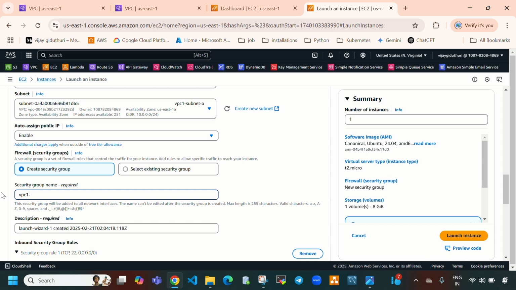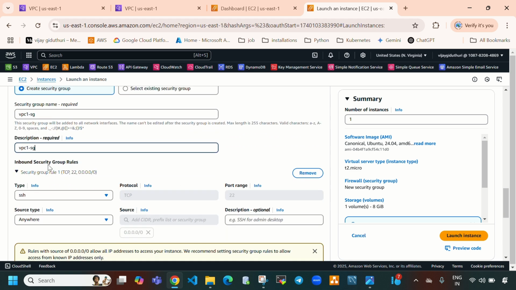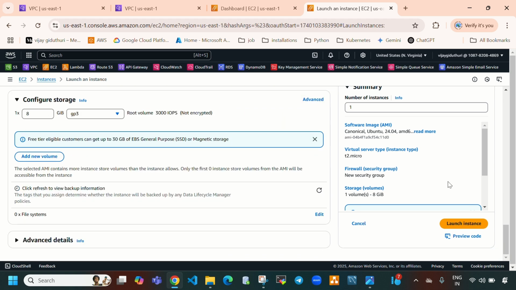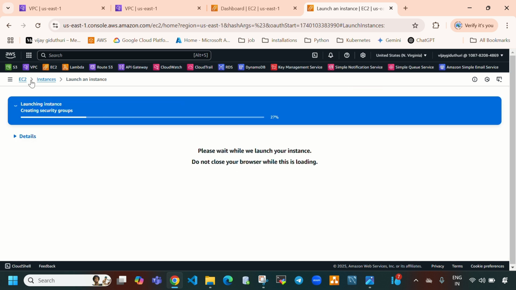VPC1 hyphen SG. So this is the name I'm giving. So I'm going to remove this VPC2 hyphen, sorry, VPC1 hyphen SG. Okay. So now in inbound rules, I'm going to give traffic only for SSH. Okay. Now I'm going with the default storage, which is 8 GB, and I'm going to directly select create instance. So now this instance will be created under VPC1.